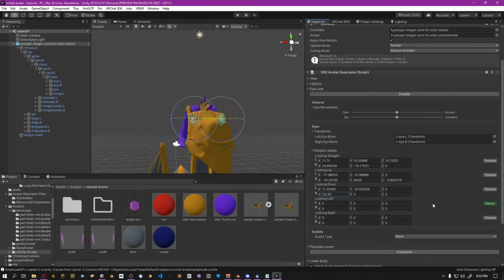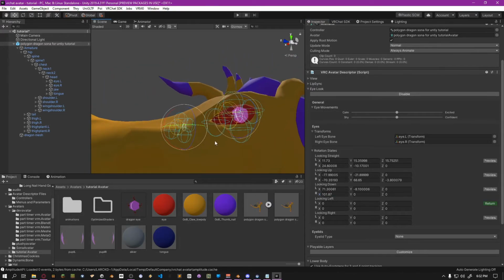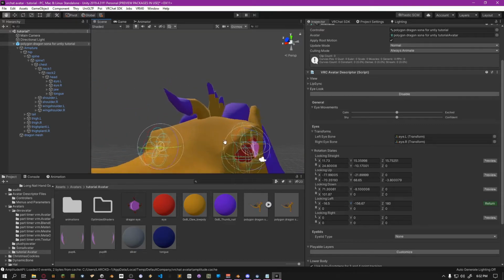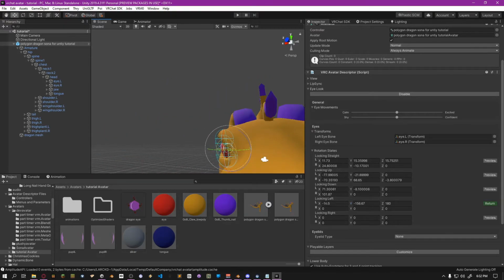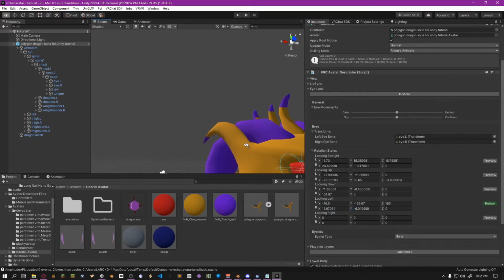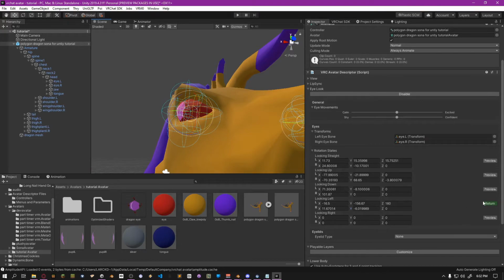Return, and hit preview on the next one for looking left. Now when looking left, we'll have that go all the way over there. Make sure it's pointed outwards a bit. Right hand side, make sure it's looking forward a little bit in. Then hit return and preview on looking right.